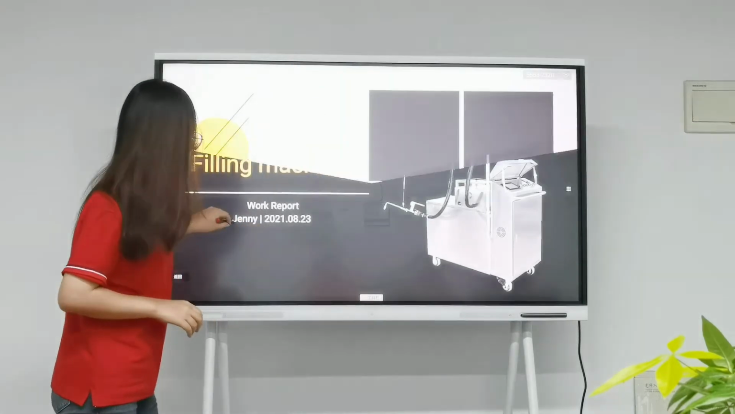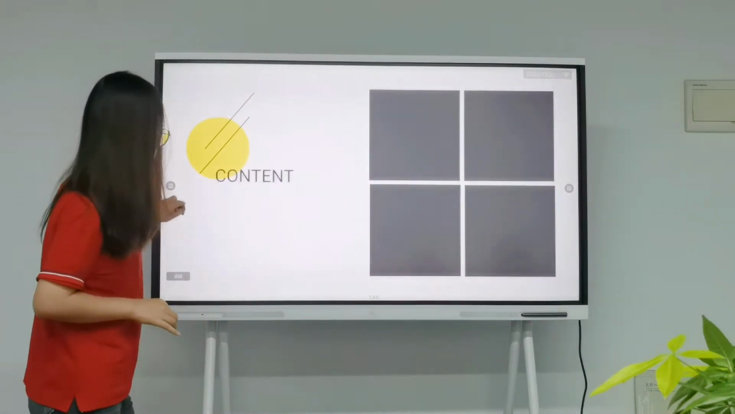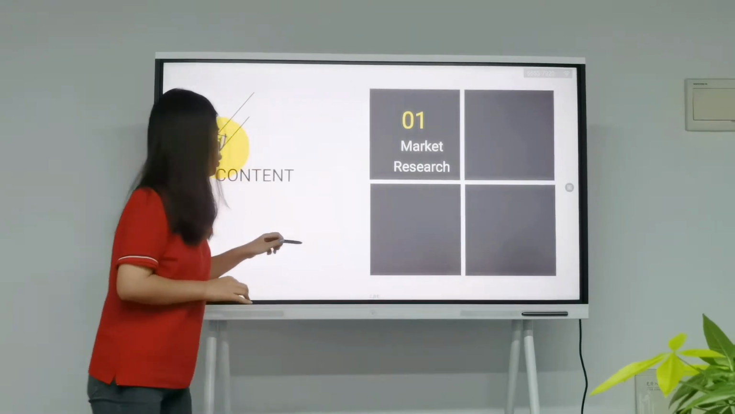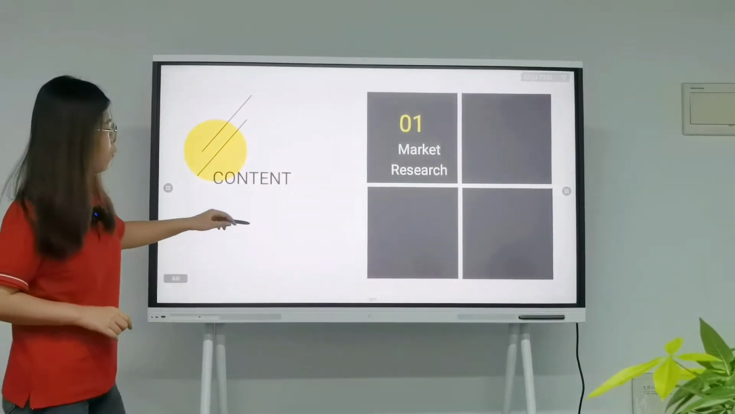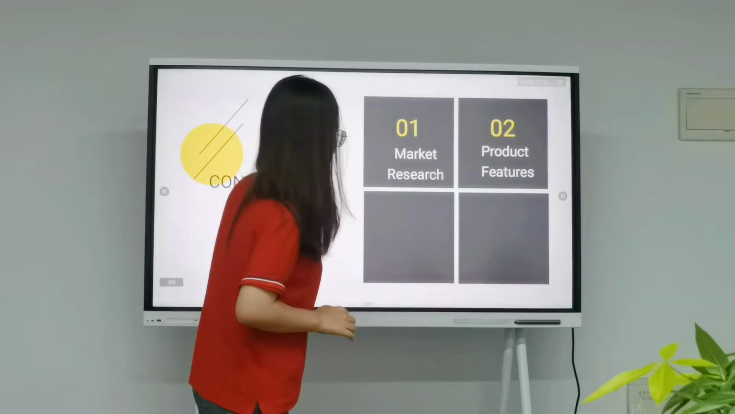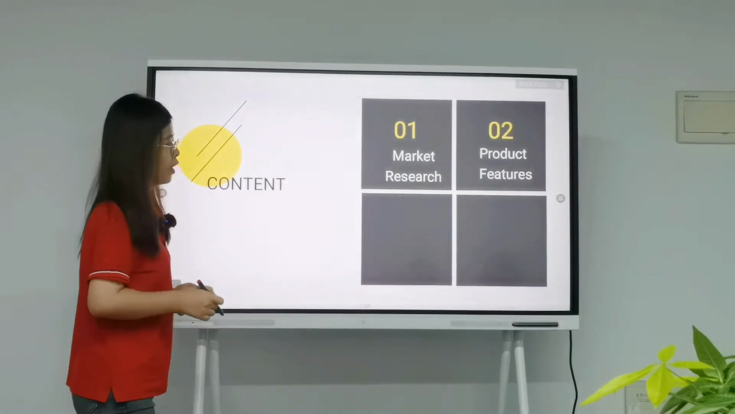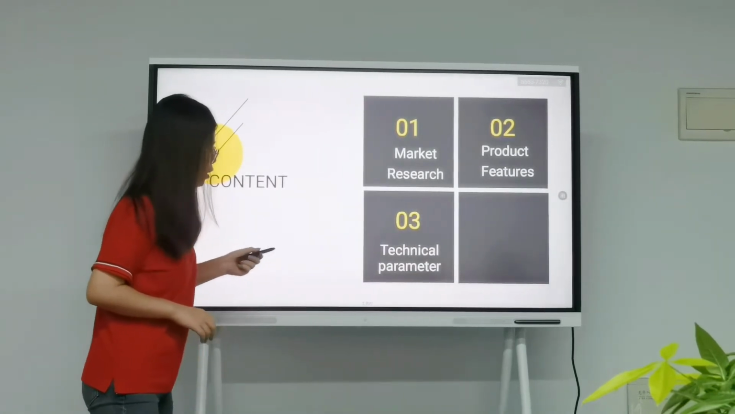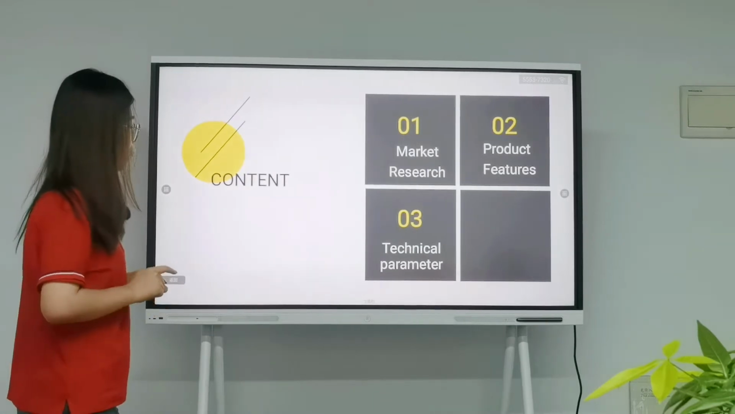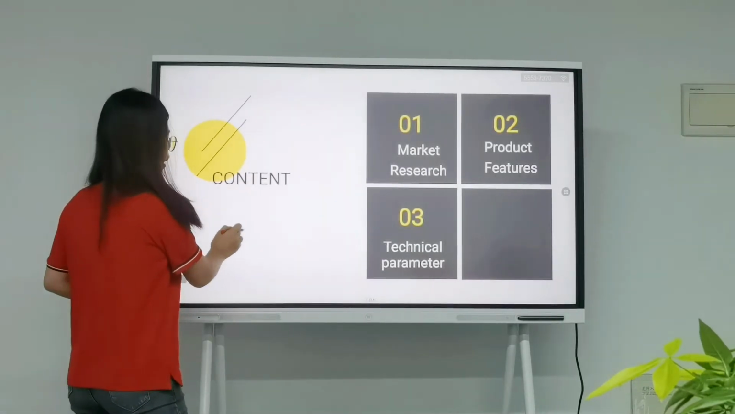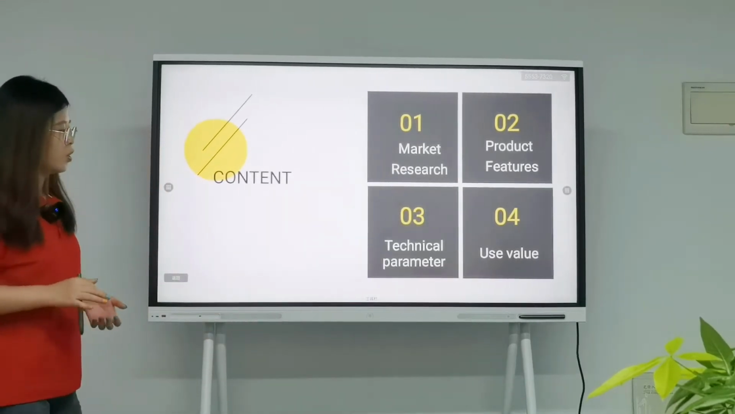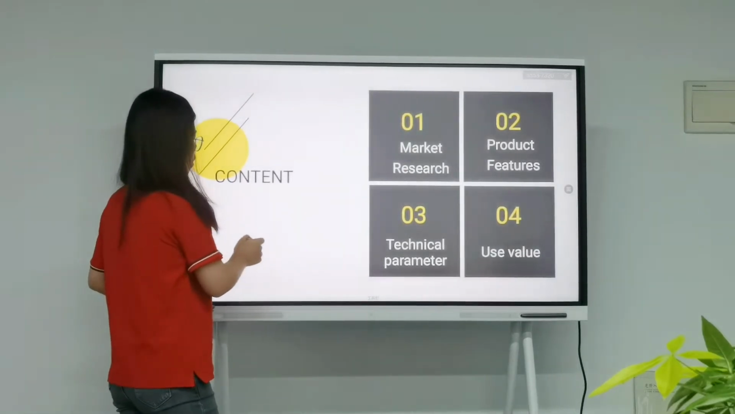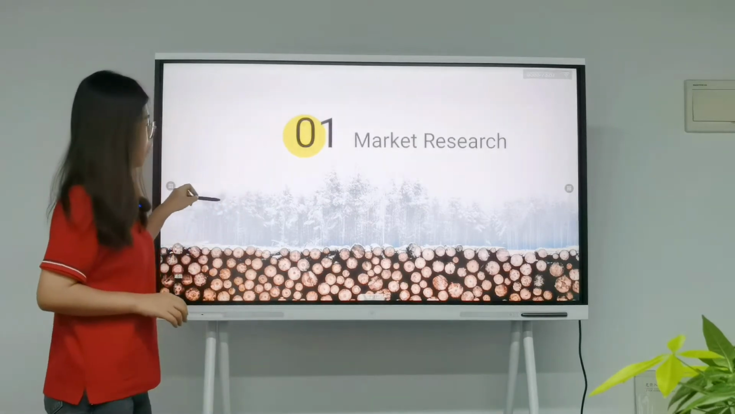So now we can know the content of this report. The first part is the market research, that is why we choose this machine and why we design this machine for the customer. The second part is product features. We will know more about this machine's information for the customer. The third part is the technical parameters. We will know more about the parameters of this machine. And the last part is I made an assumption of a conversation with the customers, and we will know the use value. So let's move to the first part, the market research.